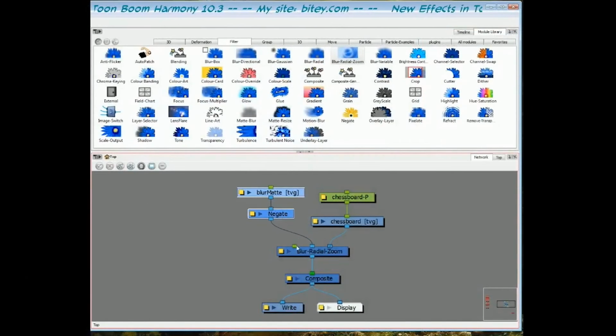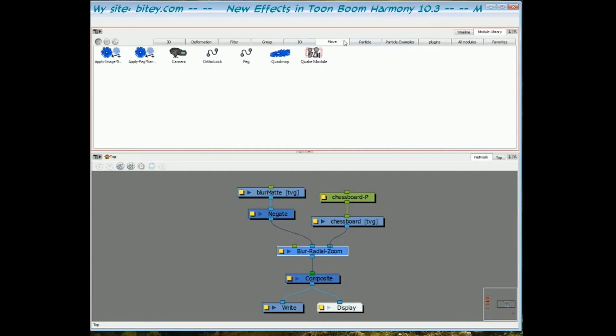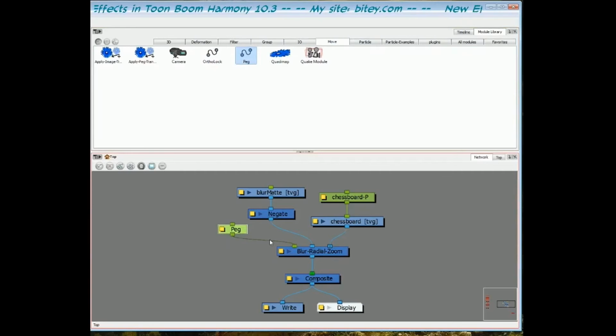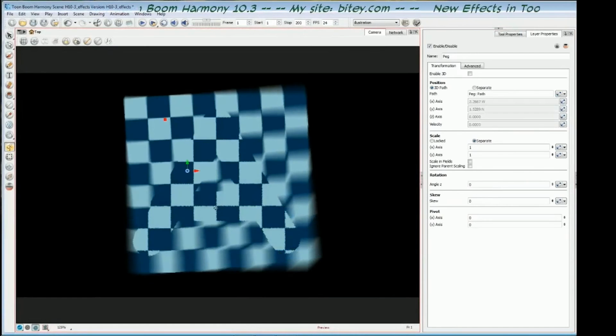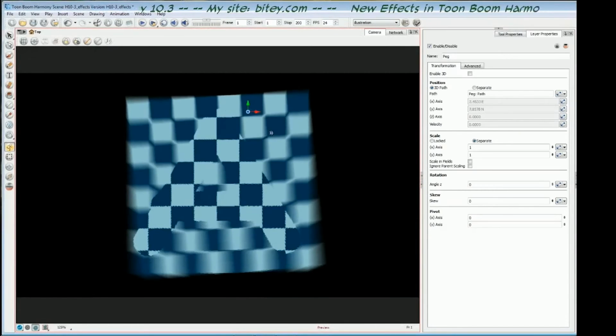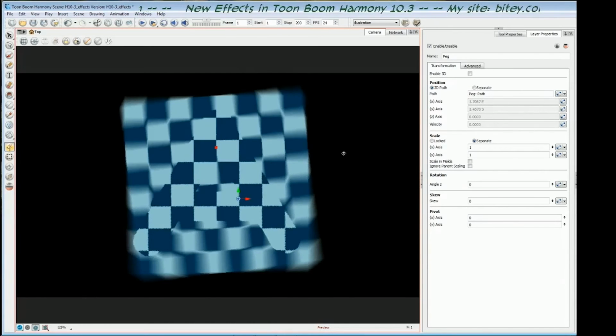The other final thing just to mention is that there's a peg input, there's a peg port on the radial blur. So if I go to the Move tab of the module library, I can drag a peg into here and plug it into the blur, and that allows me to move the blur center point around as well. So if I go back here, I'm now moving the center point of the blur using the peg.